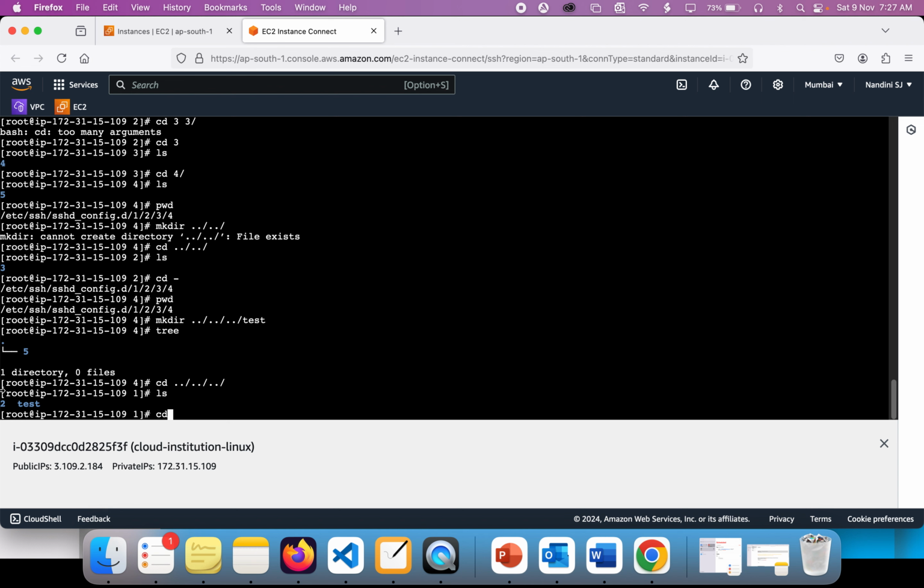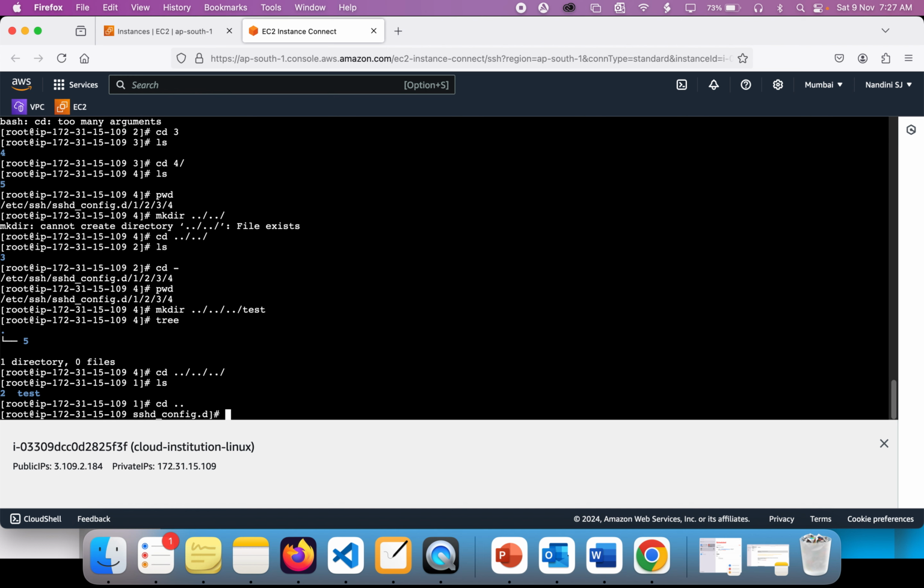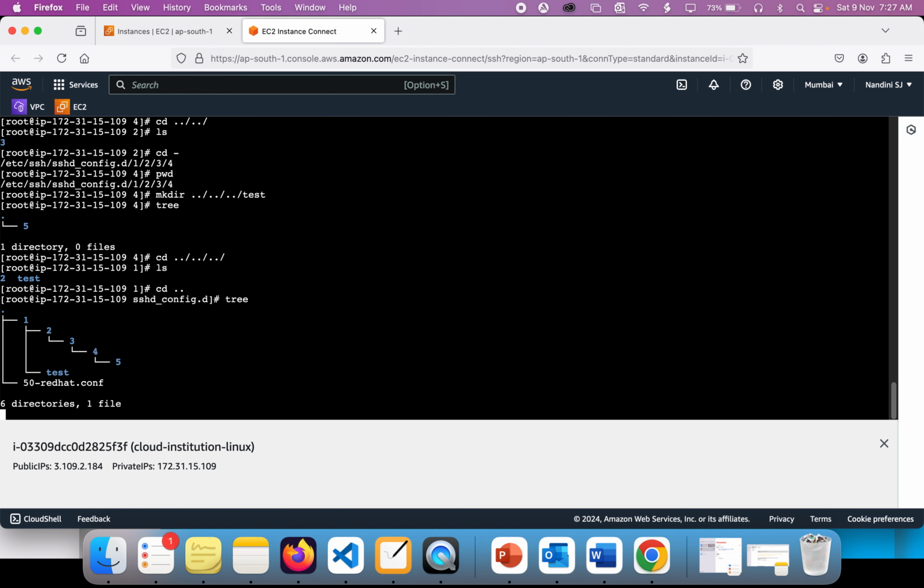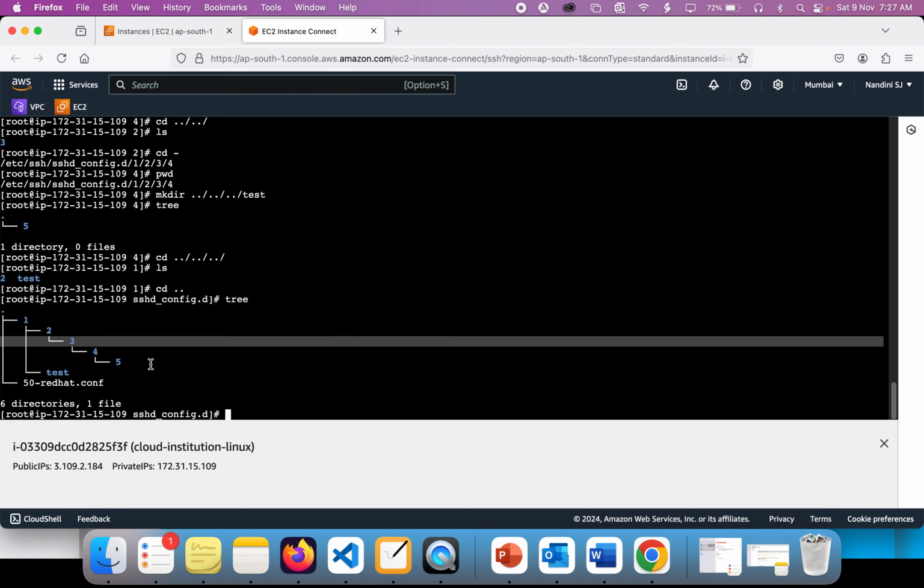As you can see here, it's showing me test. Now if you go back one more folder and look at the tree view, from the current folder you can see 1 2 3 4 5, but this test folder is created under 1. So this is what it is showing. This is how we should understand changing directories.